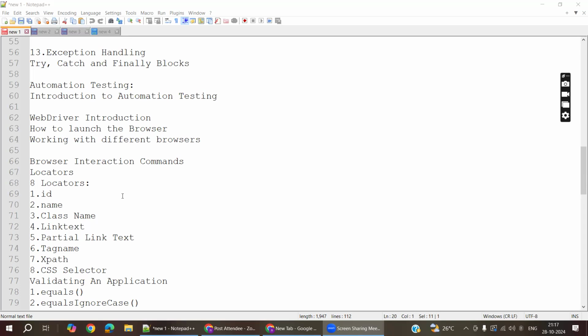We have different types of commands to interact with the browser, like driver.get, how to maximize the window, how to read the title of the window, how to read the page source code of the web page, and how to navigate within the web application. So you have different types.